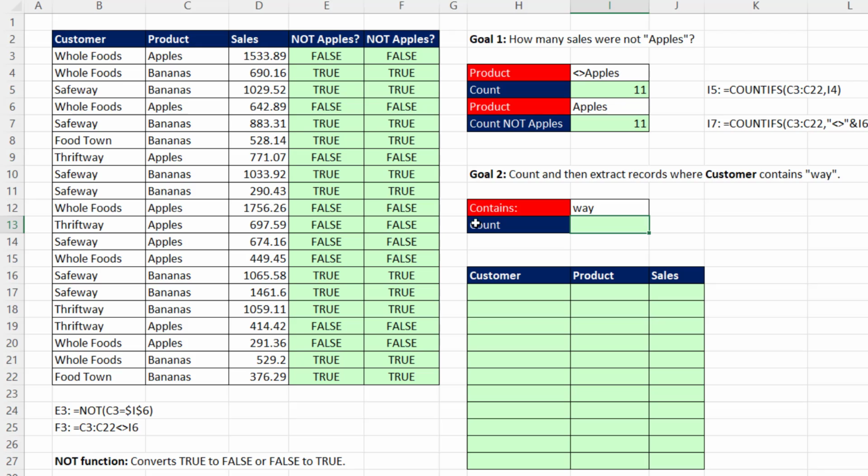Now we want to talk about a contains logical test. We want to look through the customer column and ask the question, which one contain the word way? Over here, Whole Foods doesn't. Safeway does. Foodtown doesn't, but Thriftway does. Now when we're counting, we're going to use COUNTIFS and wildcards. When we're extracting records, we're going to use the search function.